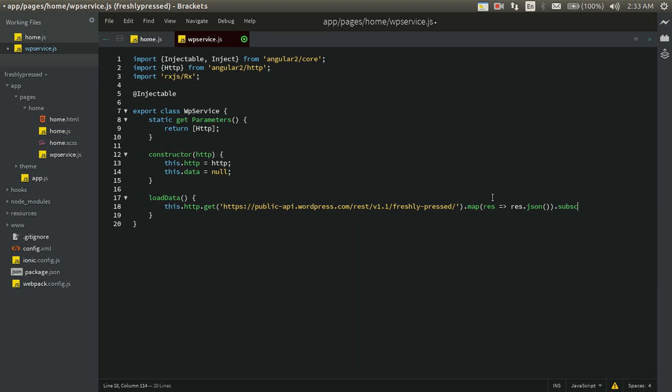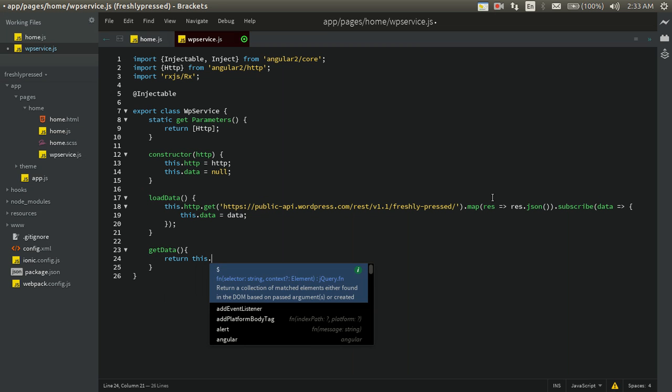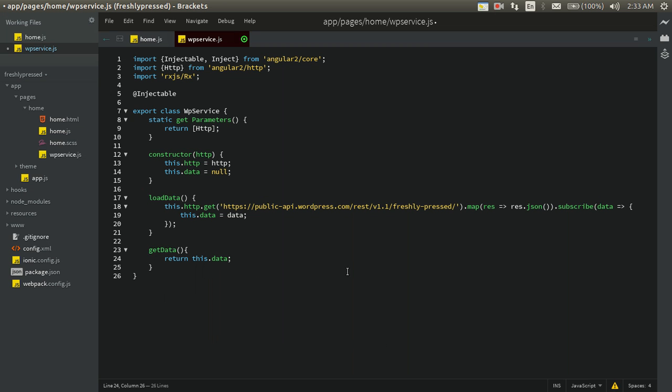And then we'll write a subscribe on this. Okay, here this.data equal to data. So we are just taking that transformed JSON format thing and then assigning it to this.data. So we handle the observable there, the observable which is returned from the GET request there. Okay, then we'll write one more method. Get data, return this.data. Okay, now the service is ready.